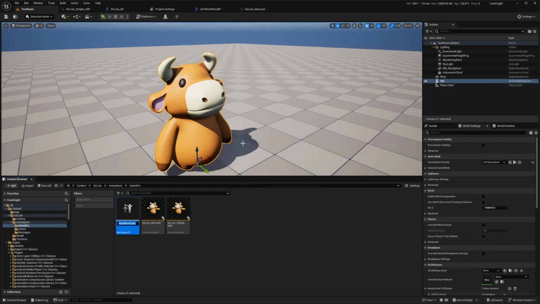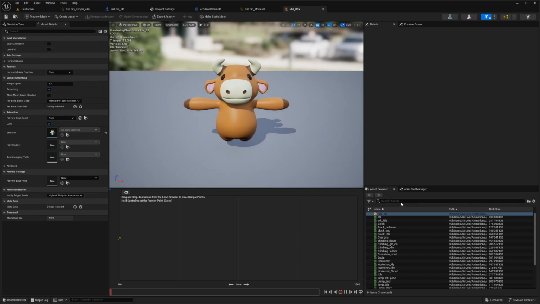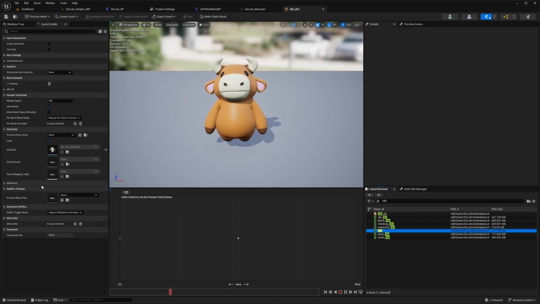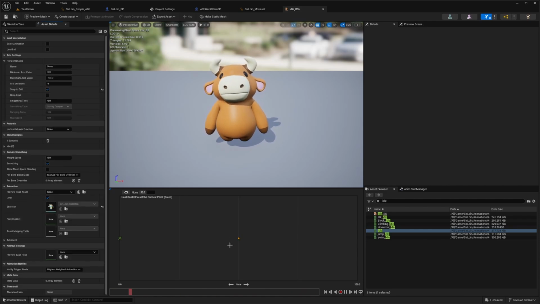So I'll select my sirloin skeleton and call this idle BS. And now I just want to look for that idle animation. So I'll do just this regular idle. Is there a snap to... oh yeah. So under horizontal, I'm just going to snap to grid. So it's just perfectly in the middle, and hit save. And that's all I need for the idle.